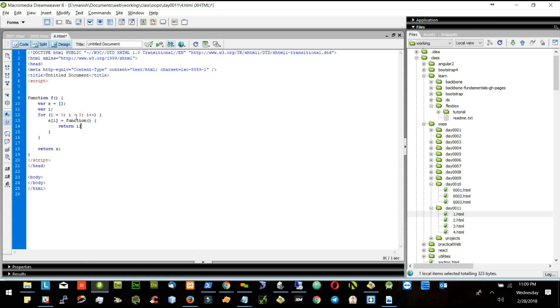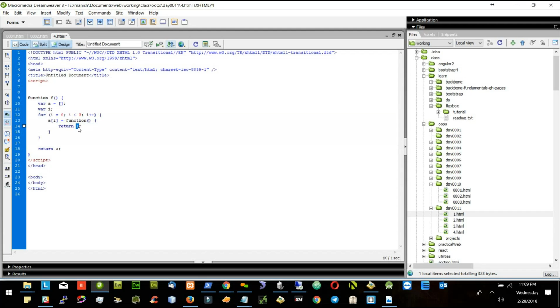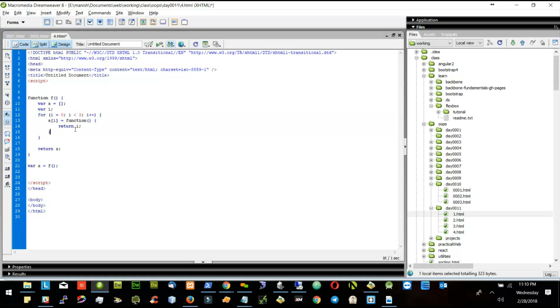It has 3 values from 0 to 2, 0, 1, 2, and each one has a function which is returning i. Now, if I call this like this, var a equal to f, that is, this function is called, and this function is nothing but returning a, which is an array, and each element of the array is a closure function, which has the value of i.